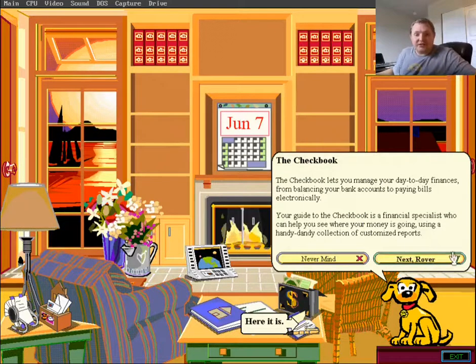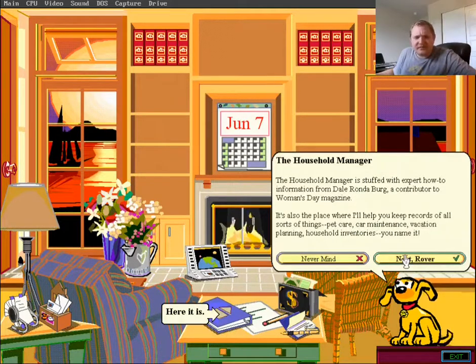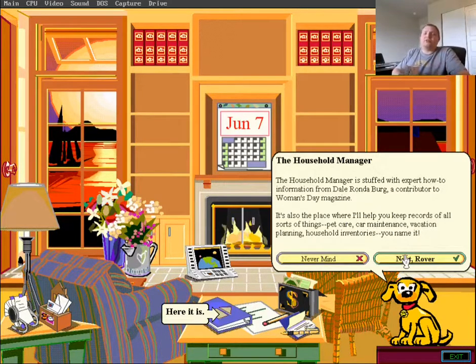Alright, so they have financial support, financial guide as well. Customizable checklist for planning personal financial goals and keeping important records. Okay, that's kind of cool. I could see this all. I mean, there probably wasn't an abundance of this software back then. I'm assuming there were shell replacements. That's not a new idea. I mean, we saw them up until Windows 8.